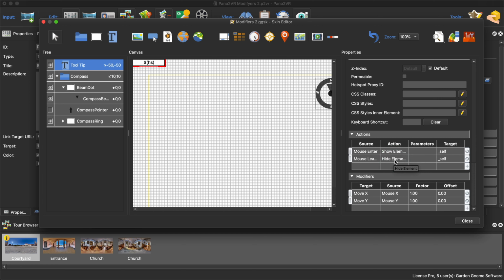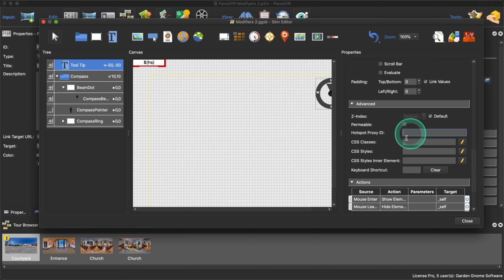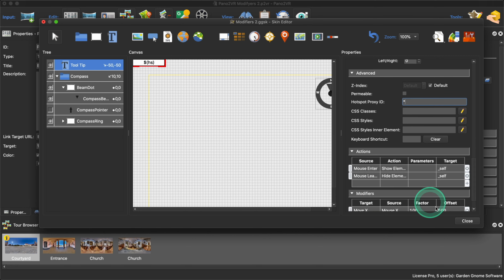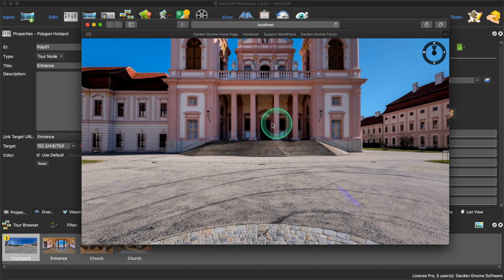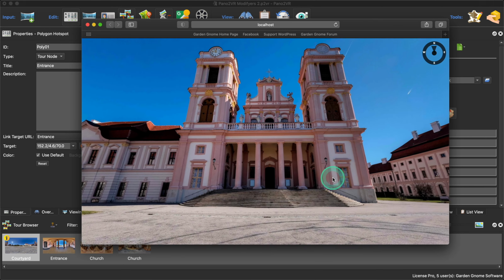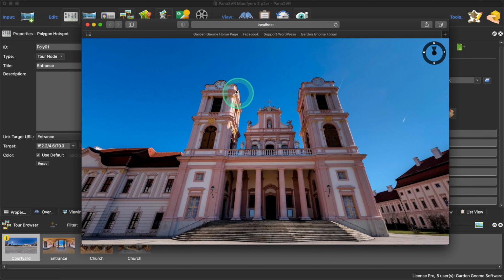Brilliant. But that means it'll only work for polygon 01. So that means I'll have to name all of them polygon 01. Or I can put a wildcard in here, which is the asterisk. So now this wildcard means this will work with any hotspot. It can be a point hotspot, it can be a polygon hotspot, but as soon as the mouse enters it, it will action these actions. So let's just see that working. As I hover over that, there is our tooltip now hiding and showing. So that's their website one, and there's the information one.